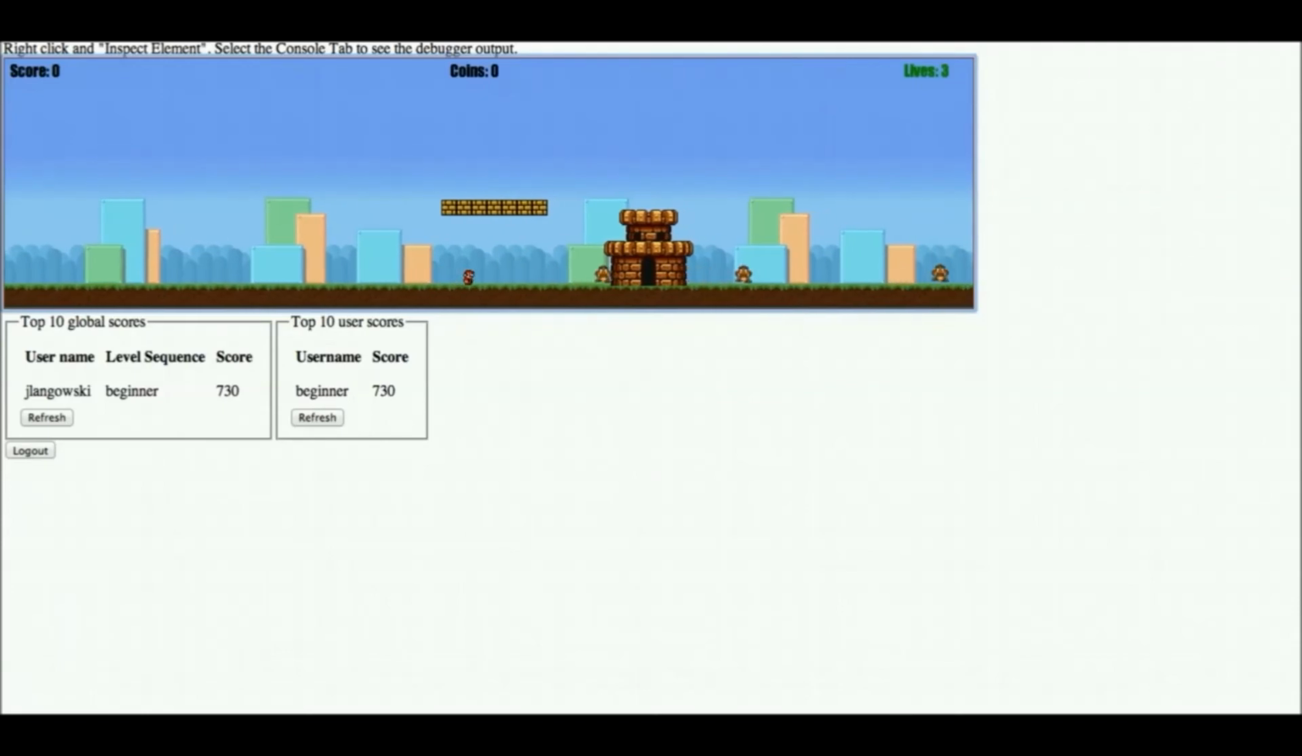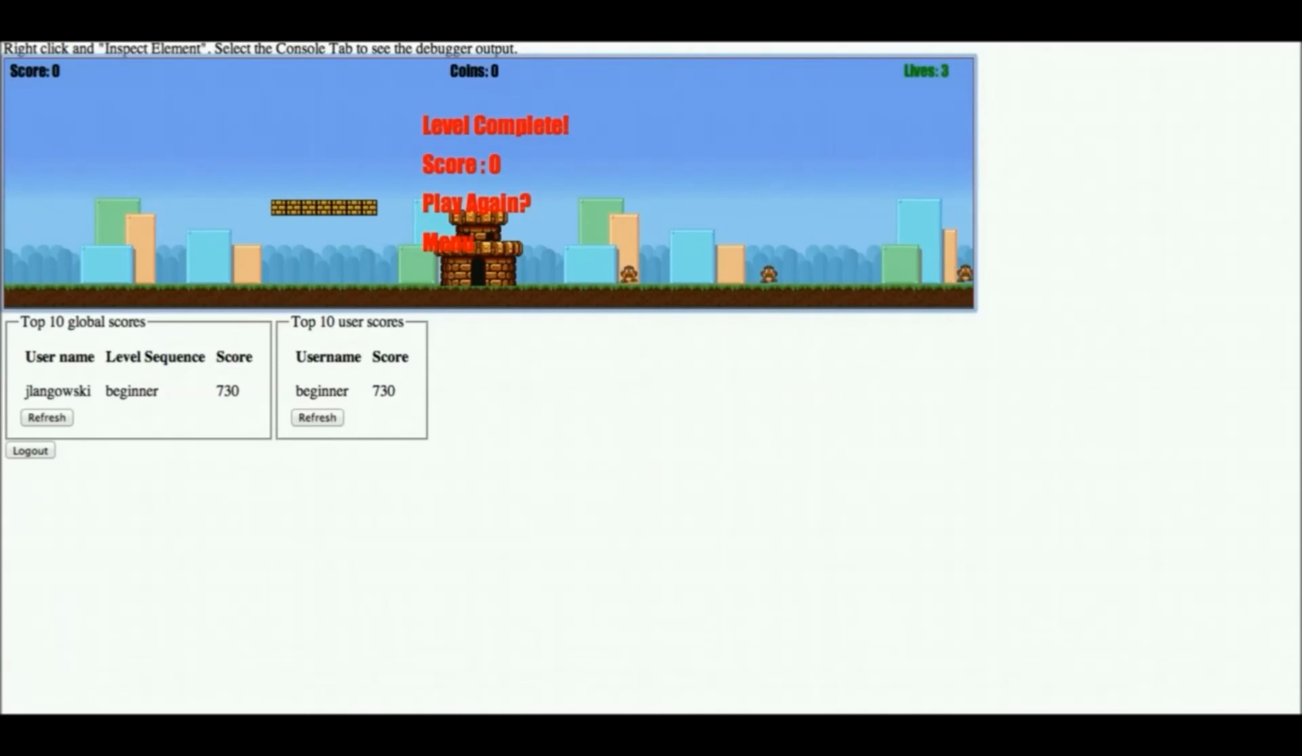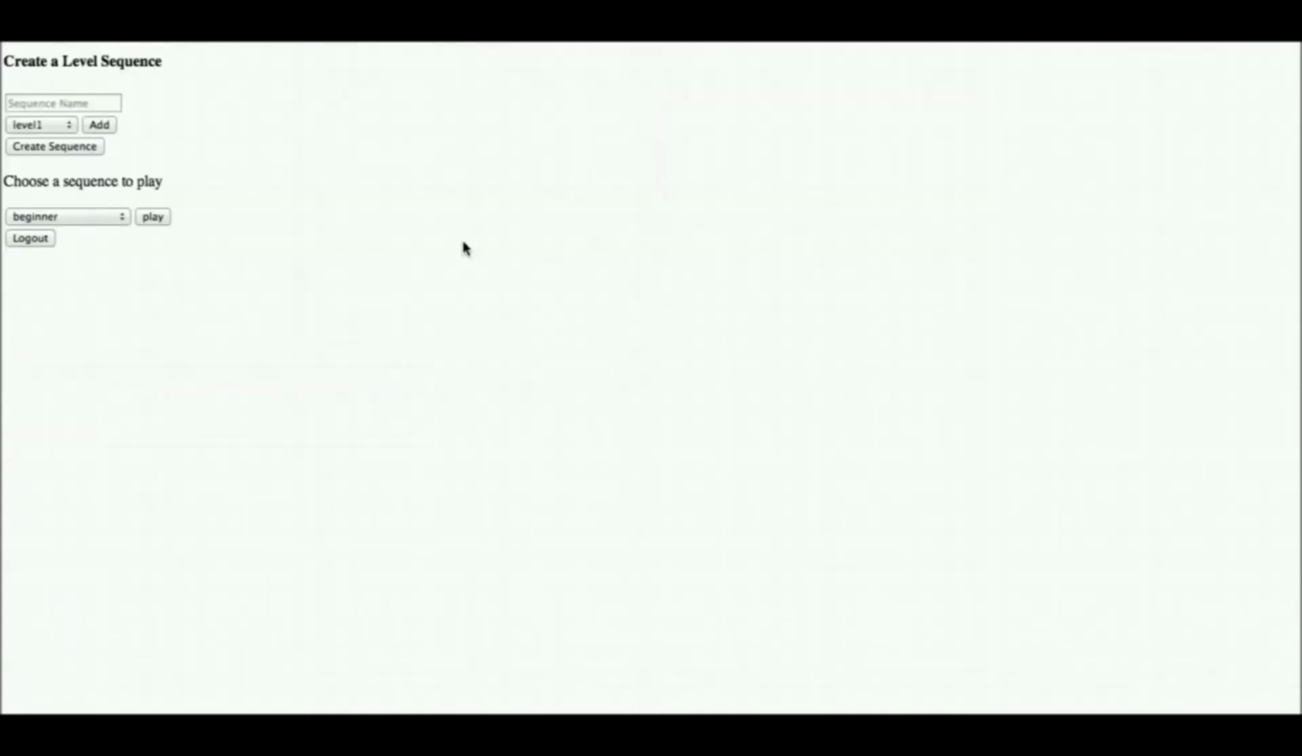But don't want to die, don't want to die. And there you have it. Go back to the menu, choose any one you want, go ahead and create all the sequences you want, and you can just play against each other and have a blast.